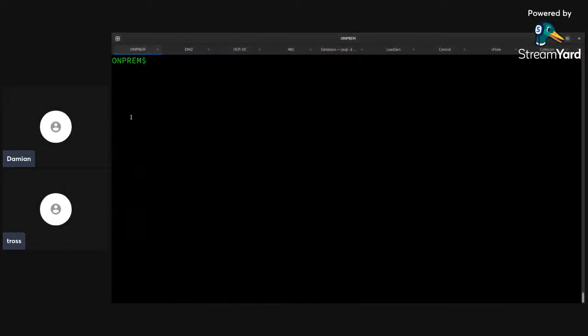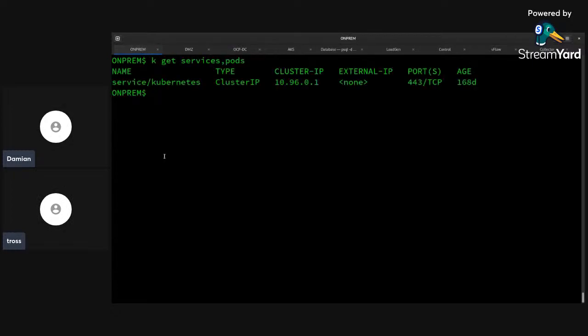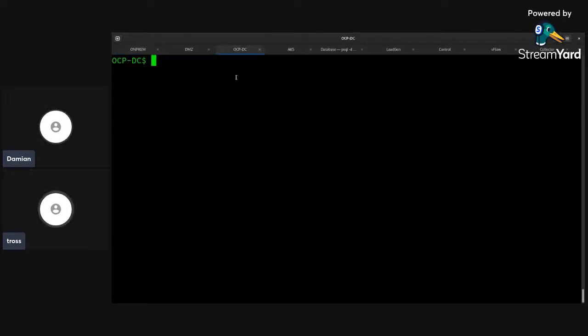Let's see how it goes before I ask a question. So I've got a screen for each of these locations, and if I look at what I've got running here on my on-prem, I've got nothing running here. I'm in the default namespace of the Kubernetes cluster. And here in AKS, I've got nothing in my namespace. I've already set up the namespace because I didn't know how much time I was going to have.